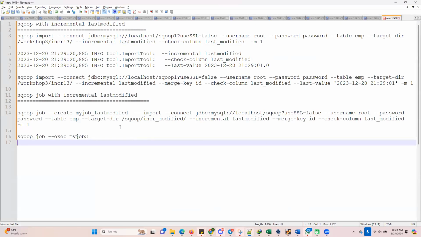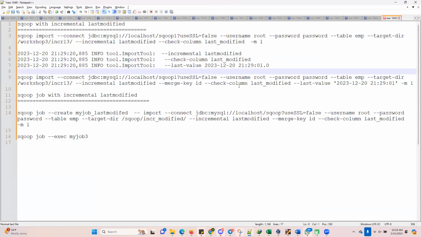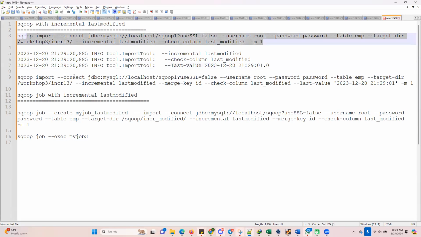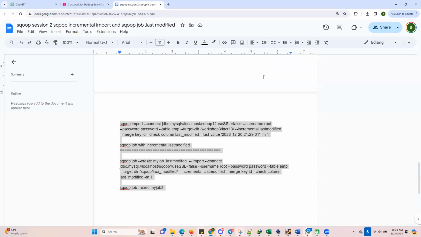Okay, I have written it here, so you have to try this one. This one is the manual way with the last value. Every time you give your manual value, whatever value you got in the last run. So the first time you run this way and the second time you run this one. And the same thing, how can we do it with the sqoop job? We created this entire thing with the sqoop job without the last value.